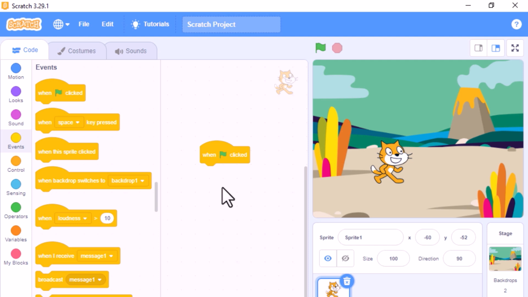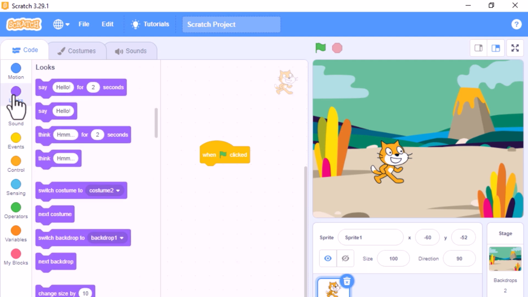This block is a when command. This will mean that once the green flag above the stage is clicked, the sprite will follow the commands that are placed in the script area. Go to the Looks section located in the Folders panel. Select the blocks twice that say hello for 2 seconds. Make sure the blocks click together.